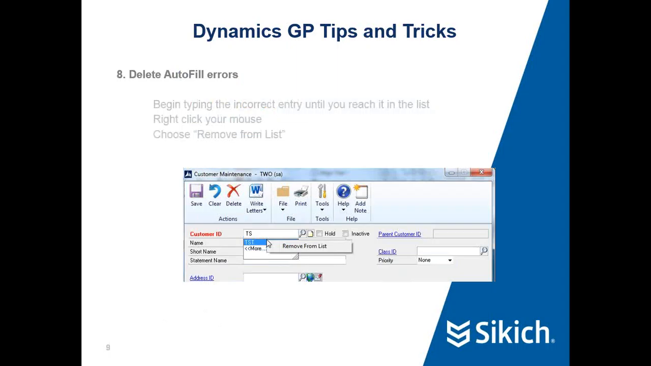Number 8, delete autofill errors. If you have autofill on and you're creating or looking for a customer in the customer card, let's say, that's the example I have here, and you start typing it wrong. So it's supposed to be TSA, but you put TST and you hit the tab button or enter key and it says, do you want to create this new customer? And you say, no, I was just searching and I searched incorrectly. Now, every time you type in TS, it's going to be available in your drop-down. Well, I don't ever want to click on it by accident again, right? So you can just right-click on it in the drop-down, remove from list. Now it's out of your autofill.